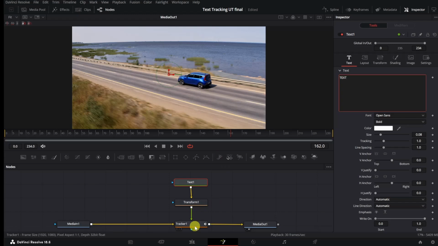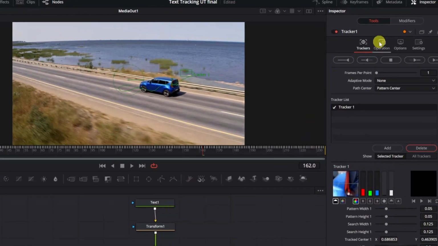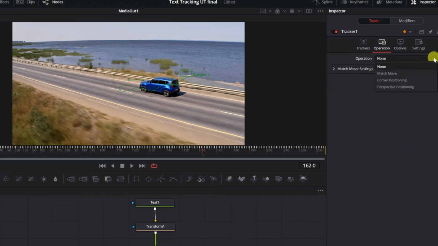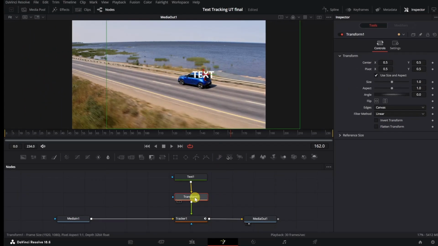So what we need to do is change the mode on our tracker. We go to the operations and we change it to match mode. Now we can see our text. Finally, we just need to change the position so we can see it, and we're going to use the transform node for that. We'll just put it in a better position. Yep, that looks about good. Yeah, excellent.